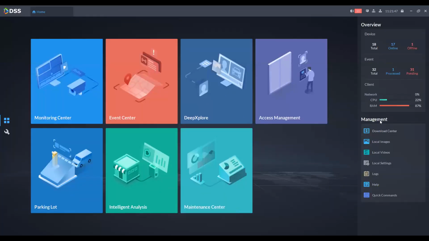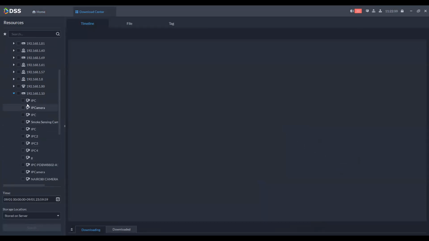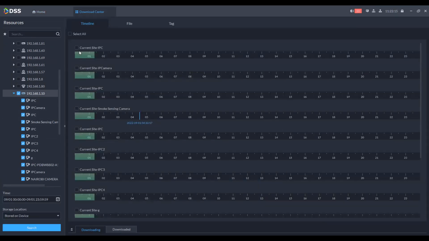Then right here we have management, where we have the download center. I can just select a device. I'll use this NVR. I select and search. If we have any footage on the server, we don't have any on the server, but I know we have on the device. So I'll check the recordings we have on the device. Then I can select this and select the period I want to download, and then secure all of it with a password.